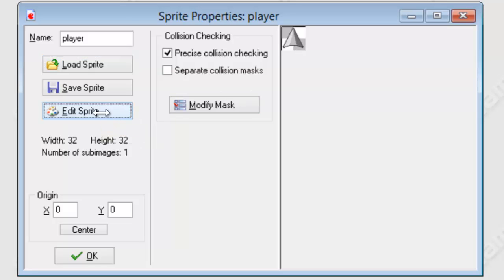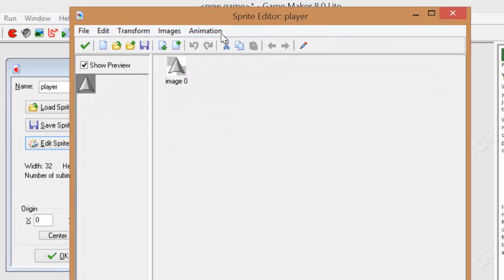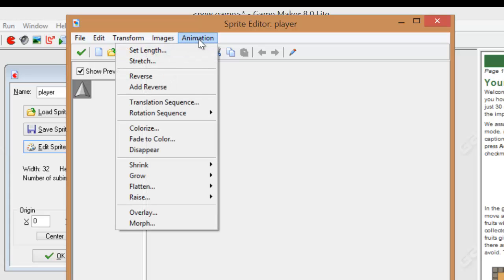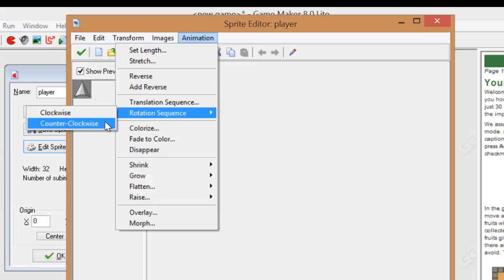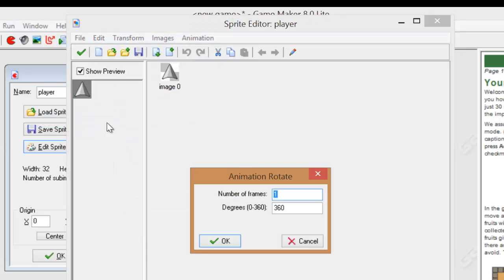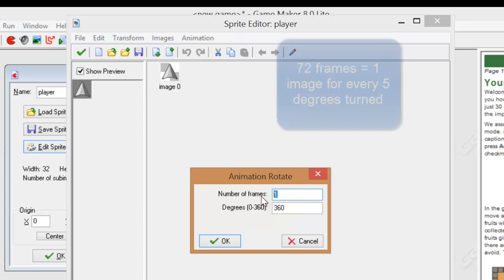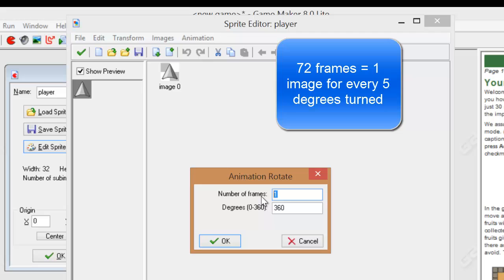So I'm going to click on Edit Sprite. I'm going to click on Animation, Rotation Sequence, and I'm going to choose Counterclockwise. You've then got to say how many frames of animation. The more frames of animation you use, the smoother the turn will be. So I'm going to go for 72. I think that's a good number.